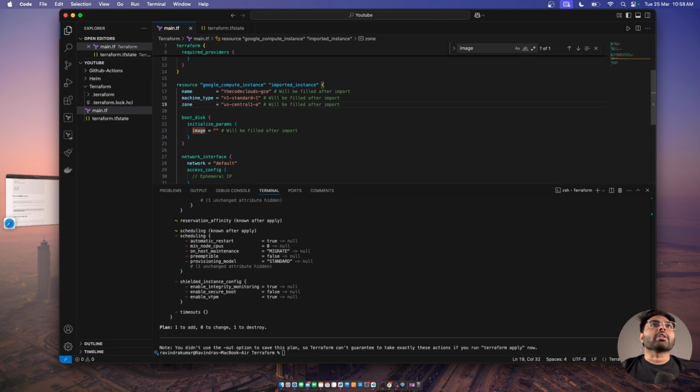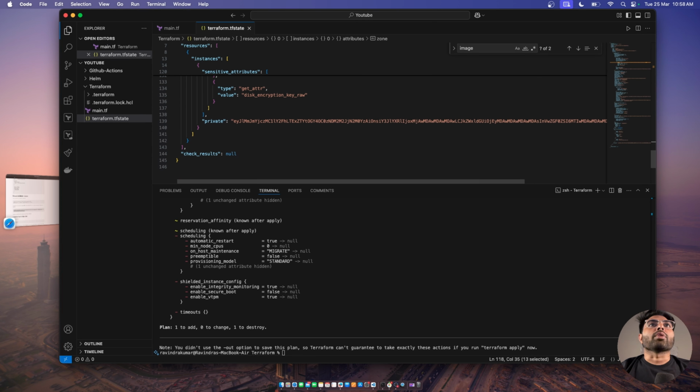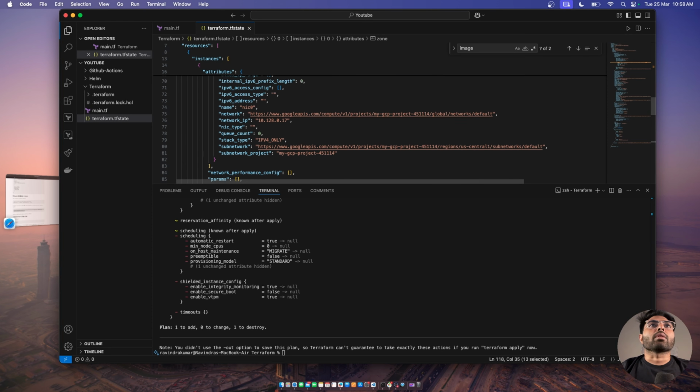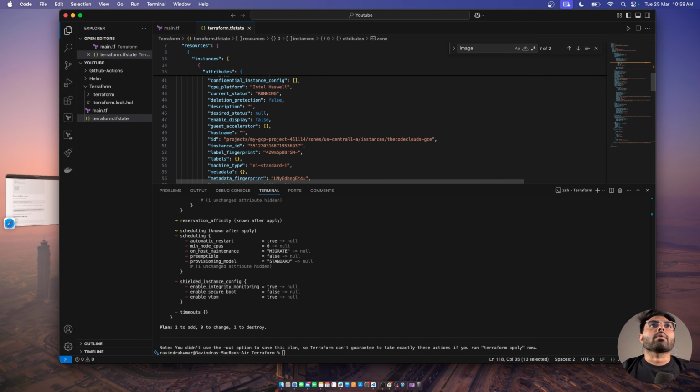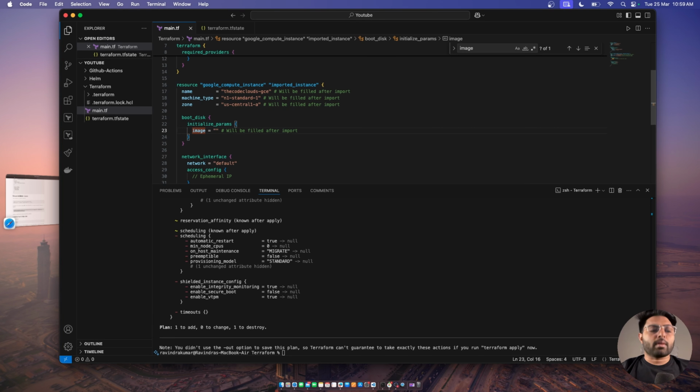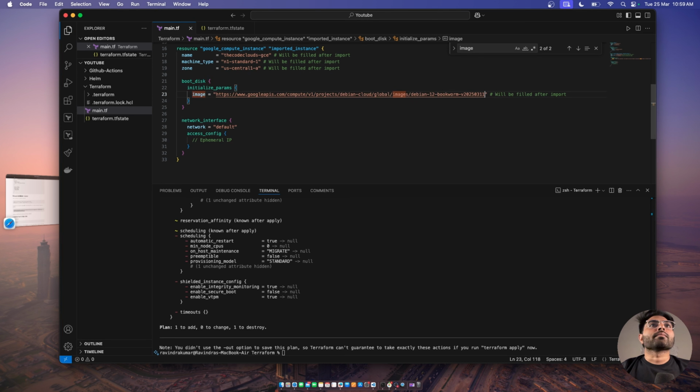We have to specify the image as well. So the image is a Debian image and it's going to be some long name. Project. Yeah, this is the image. Let's copy it. All right. So the network interface is default, and under access config there is one public IP created, so we don't have to specify the public IP in here.